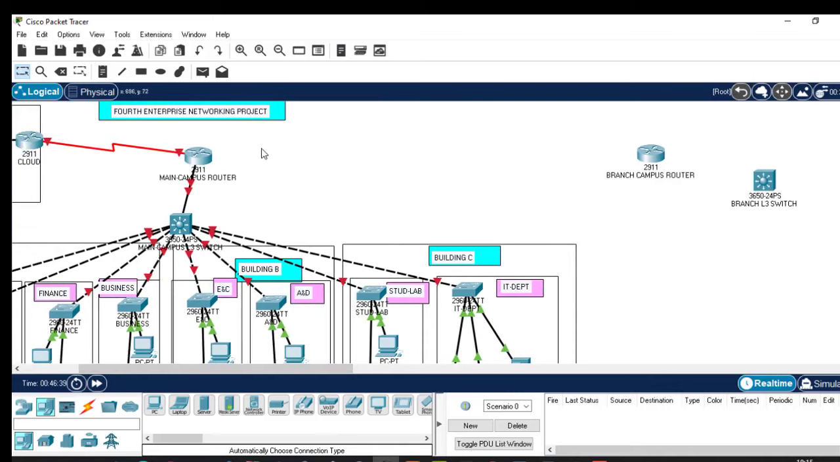The first connection, guys, we're going to connect this router here to this router using which connection? Serial cable connection. And you know, we said that by default this router won't have the serial interfaces. Now you must add those serial interfaces to the routers. We have already done this one, so let's do the branch campus router.